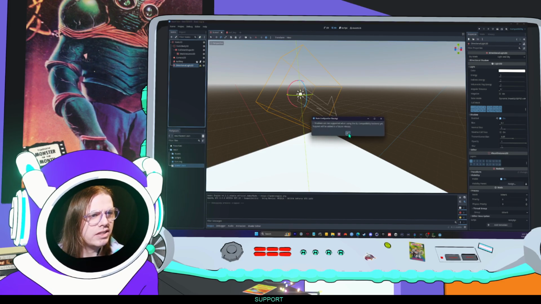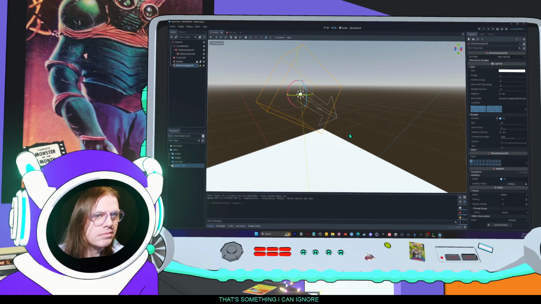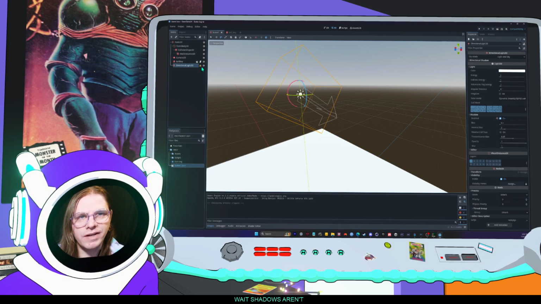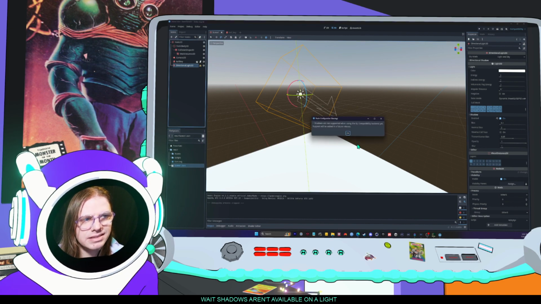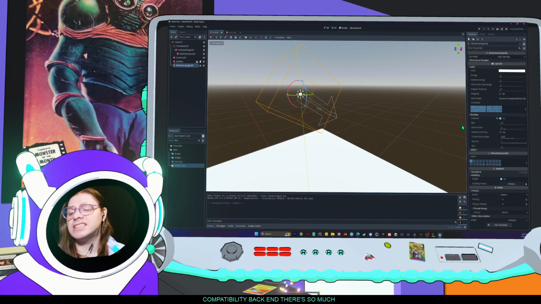Shadows are not supported when using GL compatibility backend yet. Support will be added in a future release, so I guess that's something I can ignore. Wait, shadows aren't available on a light? Because I'm using GL compatibility backend. There's so much I just don't know.